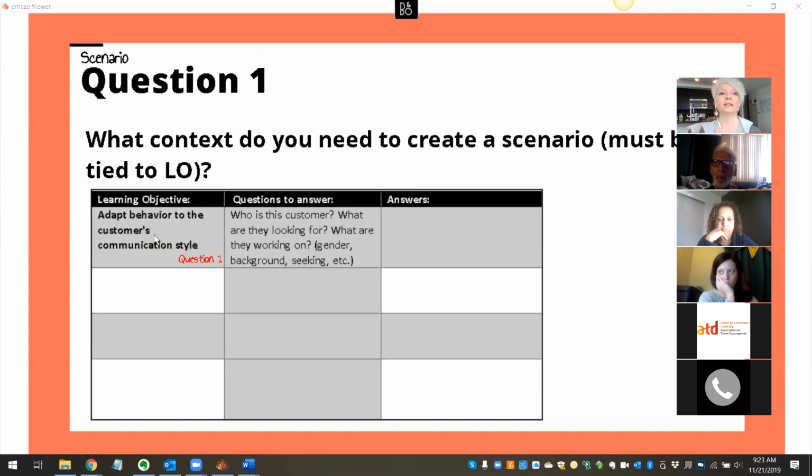Because certain companies have customers of a certain age range. So if any of that applies, I might ask, what are they coming to the store to buy? So anything that I need that I don't have in the content, that's the kind of stuff I'm going to put in here. And then, what are they working on, if that applies.